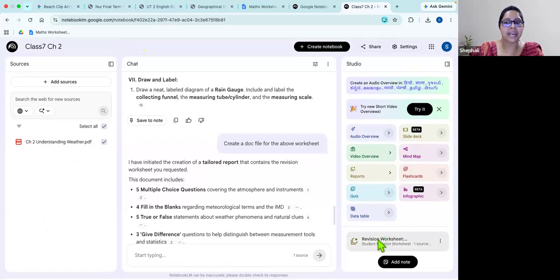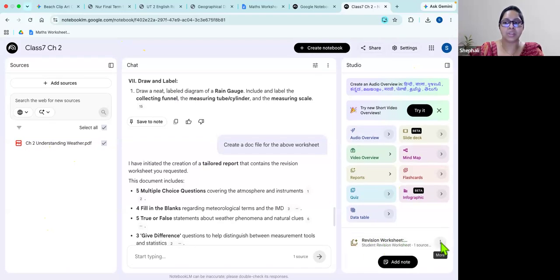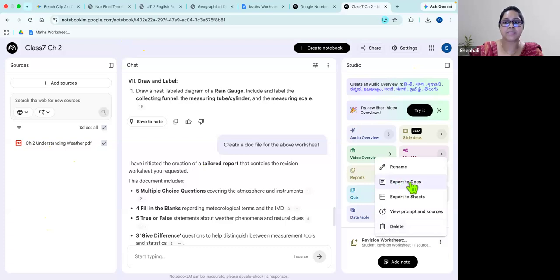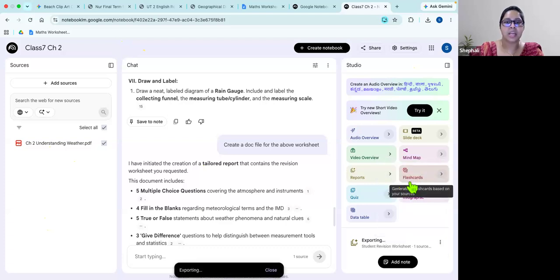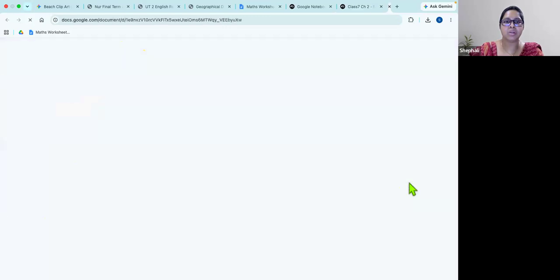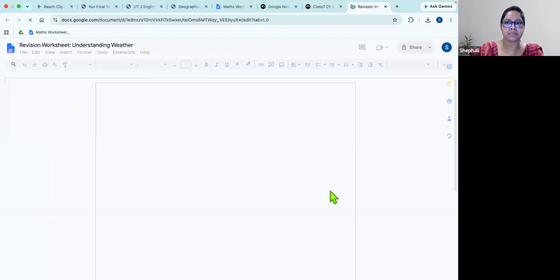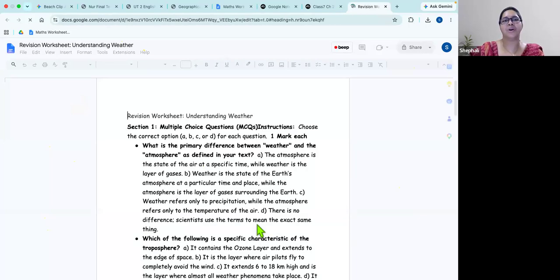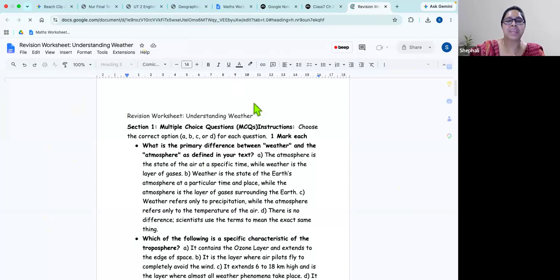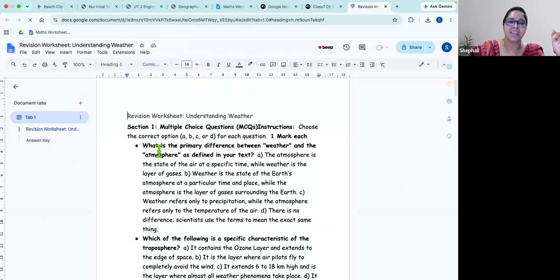So here it has created the revision worksheet. I'll click on the three dots. We'll click on export to docs. It will come here in my docs and it will be there in my Google Drive. Since I have set up the default font style for my doc file earlier, that it should be Comic Sans, the font size should be 14. So it has done this.